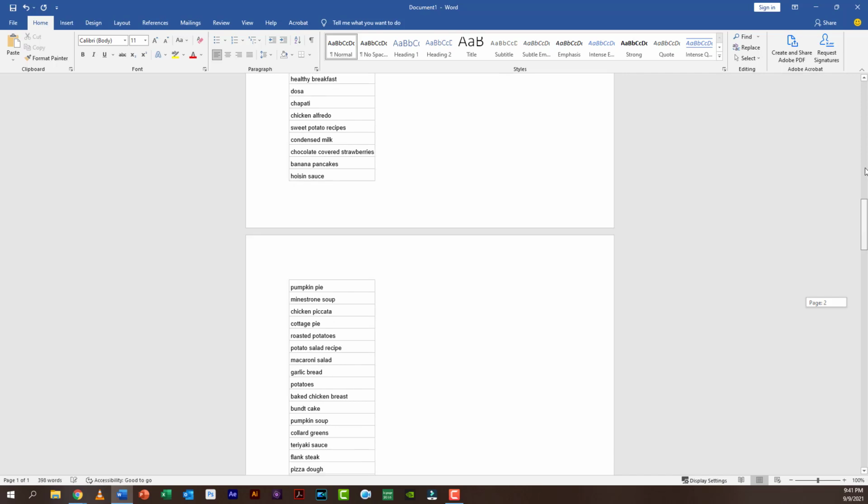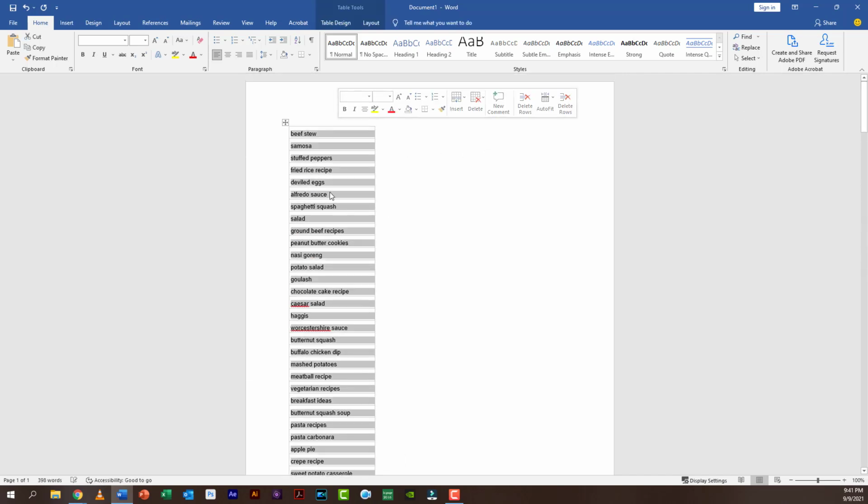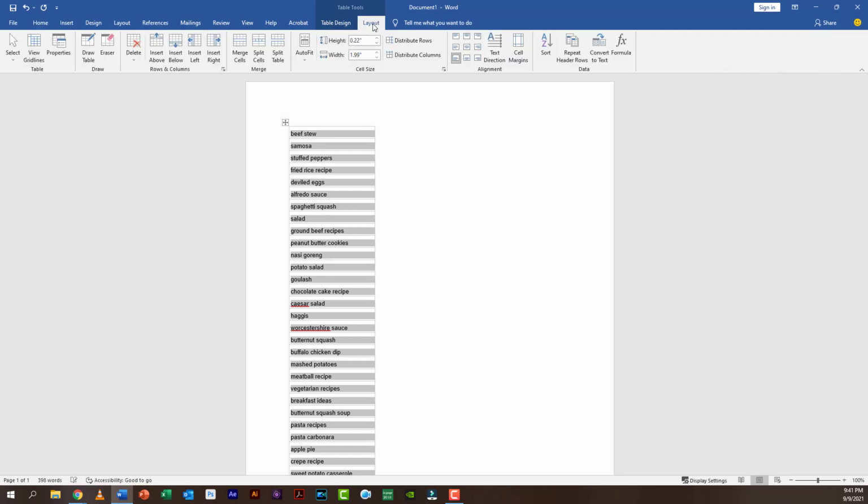So once the list is pasted, you need to select this table and then click on the Layout button on the Table Tools and then click on Convert to Text. I'm going to select the first option, that is paragraph marks. Just select it and click OK.